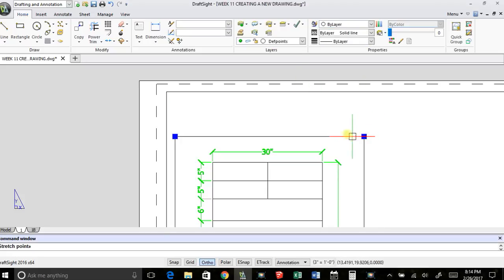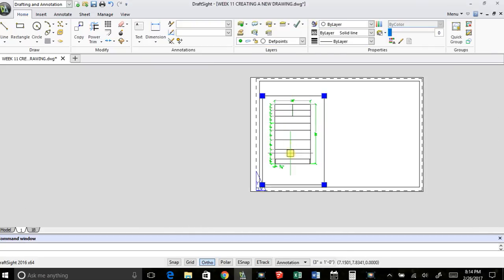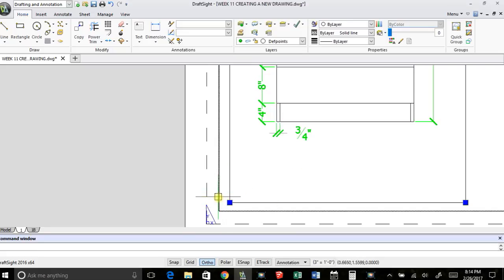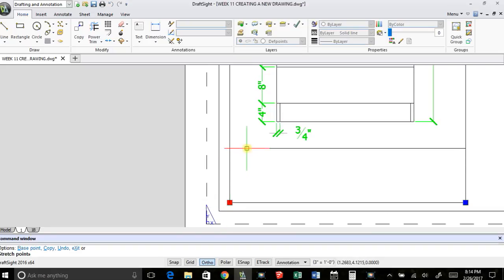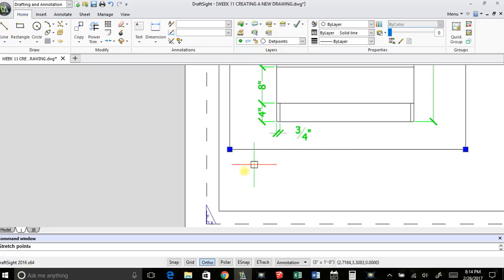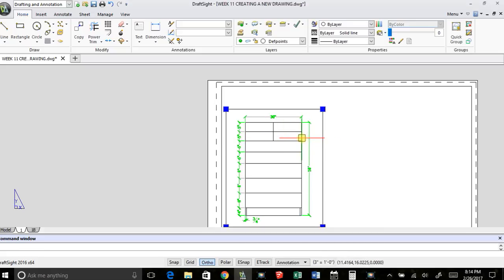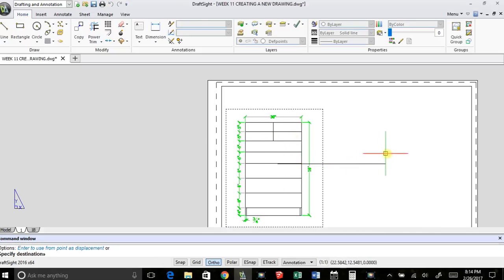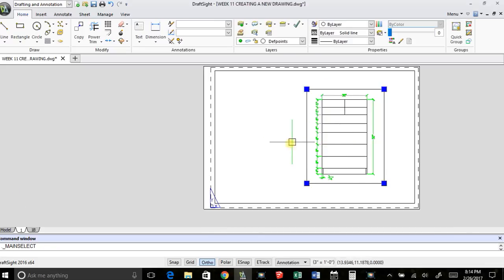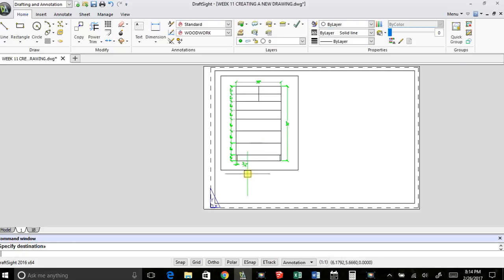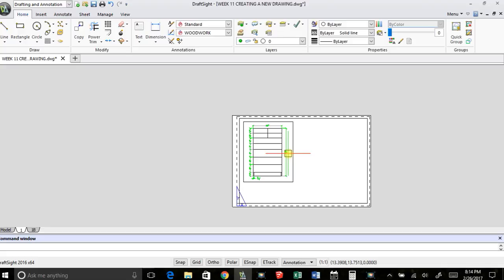And I could resize my viewport window by clicking on the viewport lines, and by grabbing onto these blue boxes, clicking and unclicking, I can change the size. I can also move this viewport window anywhere on the sheet. If I turn my ortho off, it gives me a little more freedom of movement. Remember to save.